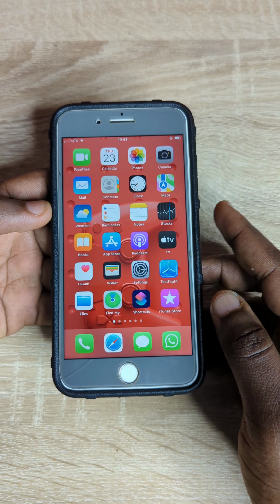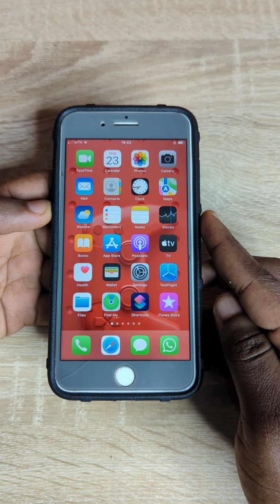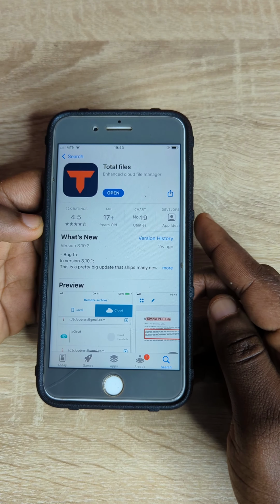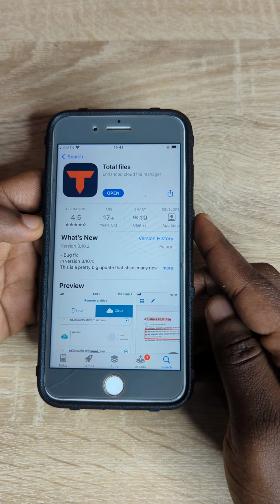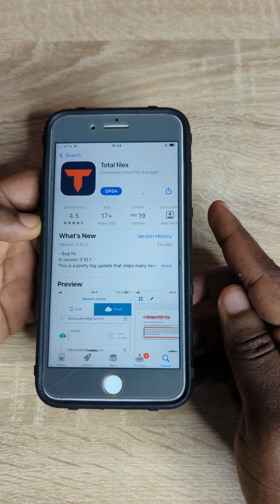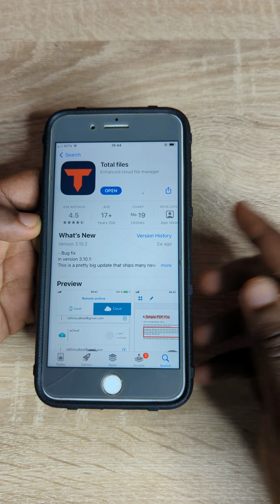So, in case you're finding it difficult to download music on your iPhone and then play it offline without adding them with the computer, I got you. First, you need to go to your App Store and then download Total Files. And mind you, this is actually not going to make you play your song in Apple Music, but rather within this application. It has an inbuilt media player, so that is where your song is actually going to be played.